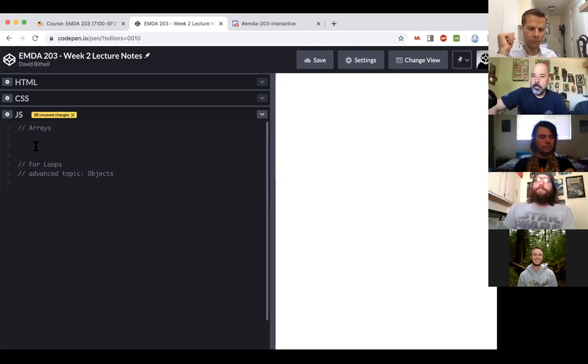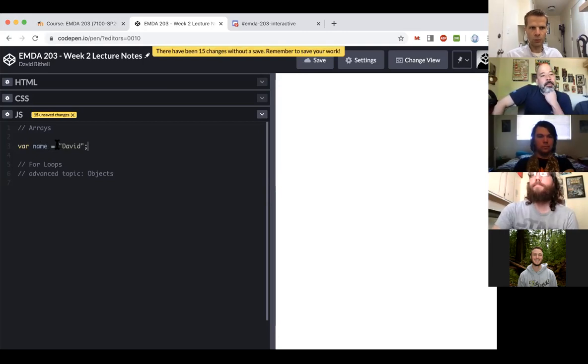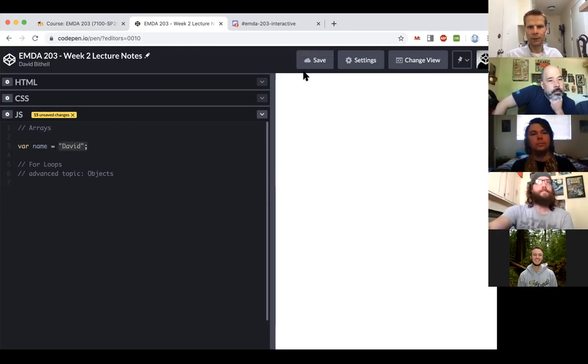When we were doing variables, we'd have a var name, and we'd say that var name equals, and I'll just put in David. So this is a variable, and it's holding something. There's a lot of different things that it can hold, right? It can hold numbers, it can hold strings, which is what this is. Eventually it can hold other more complex things.